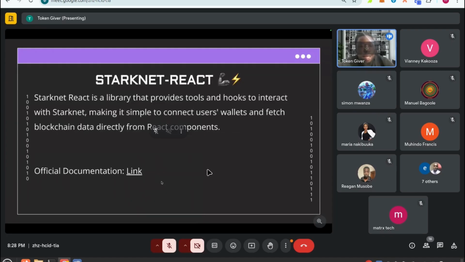Then we have Starknet React, which is a library that provides tools and hooks to interact with Starknet itself, making it simple to connect users' wallets and fetch blockchain data directly from React components.